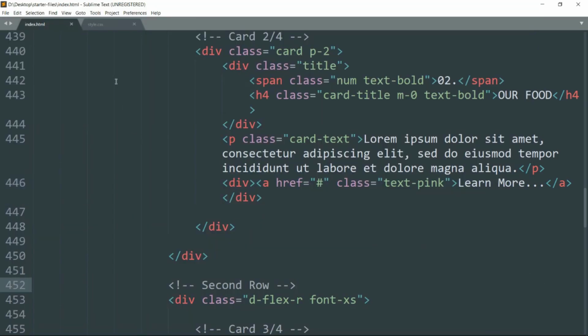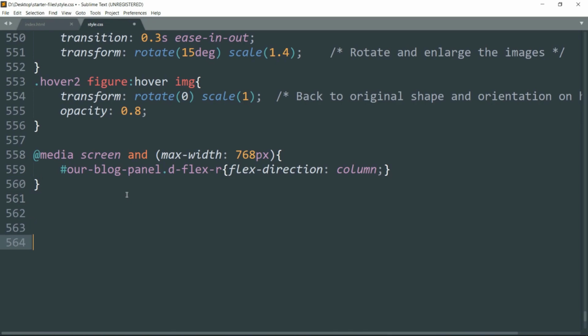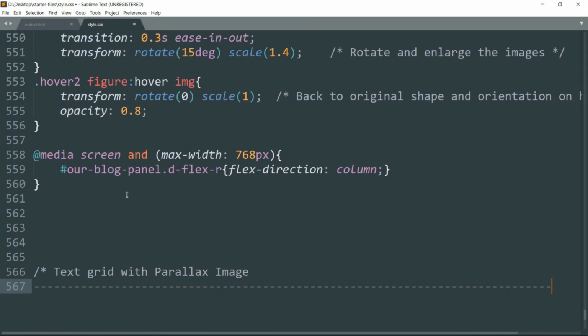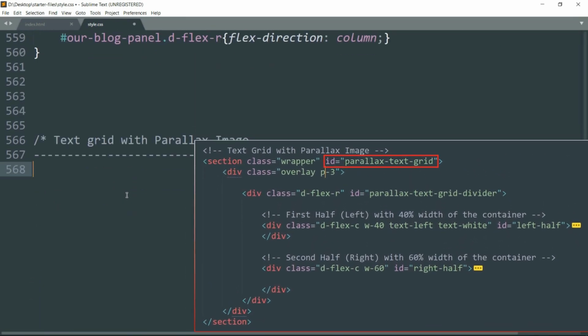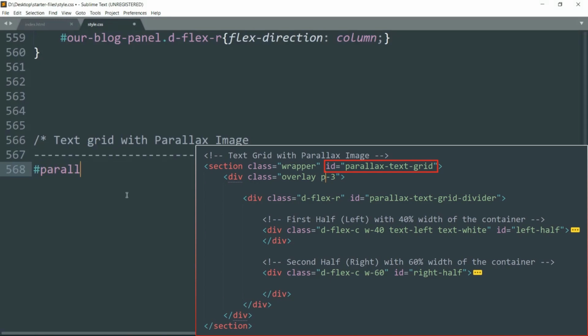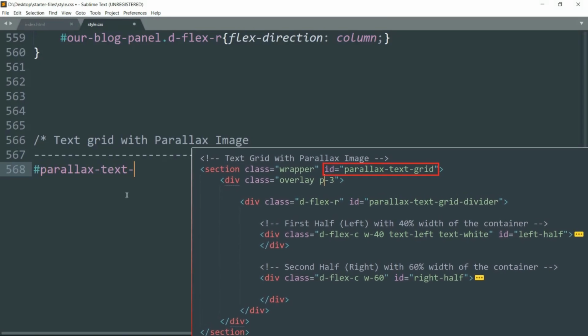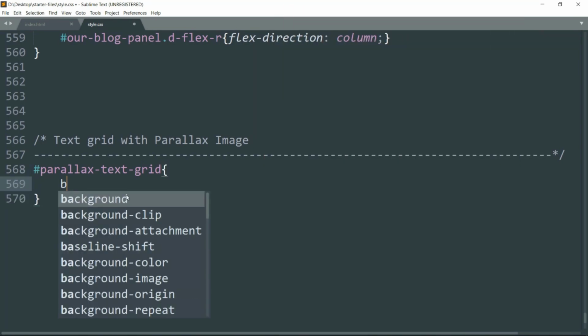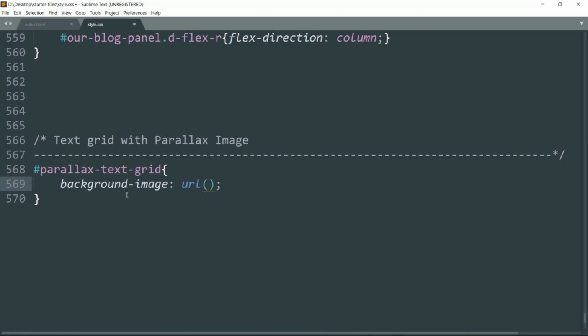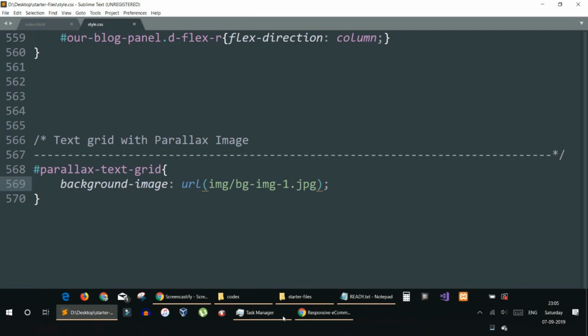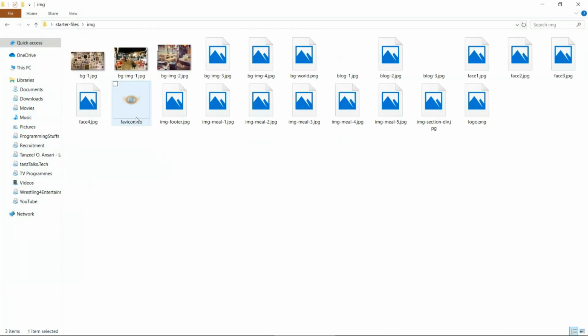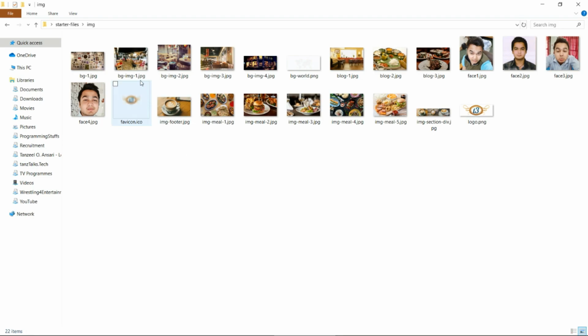Alright, the grid is already taking shape. It will just need some fixing up. So let's add the background image first. For that we will refer to the section using the id parallax-text-grid. Then let me just define the image. And in the folder you can see this is the image I am talking about.